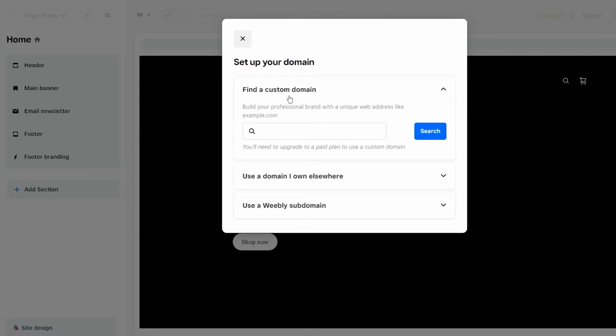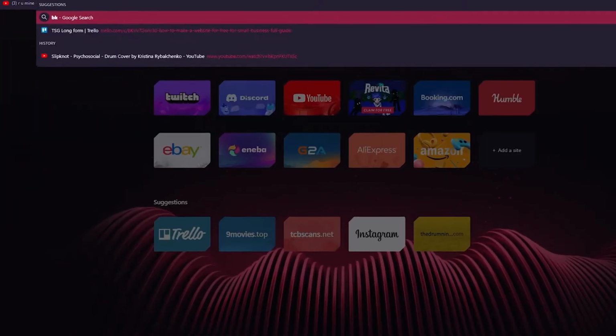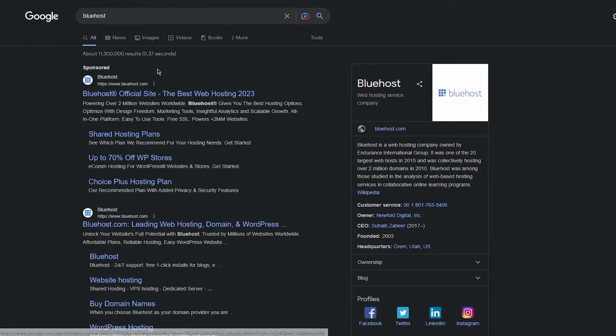And once you have a proper domain, do make sure that you own the domain. But if you don't have the means to own the domain right now, you can always just go ahead and get Weebly's free domain. For a custom domain, you can use different software. First of all, you have Bluehost. Bluehost is a great leading web hosting and domain service provider, and it works amazingly, and I would recommend it personally.